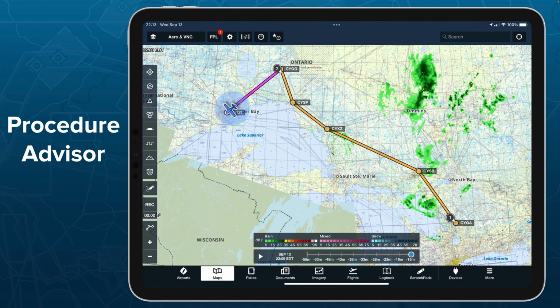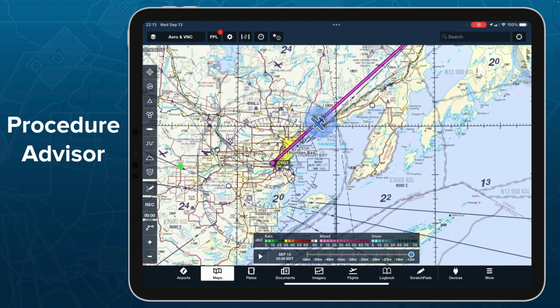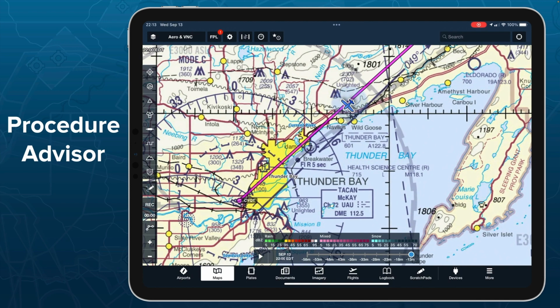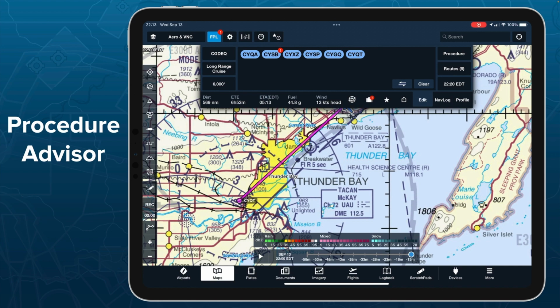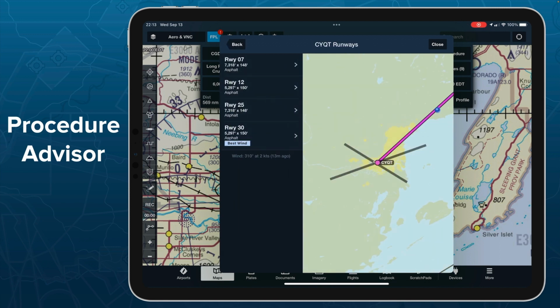So that was the IFR world, and as much as the Procedure Advisor helps all IFR pilots, it's equally as useful for any VFR flights, and let me show you how. This is the same kind of flight to Thunder Bay, but now we are just doing some airport hopping. And what I'm going to do is select Procedure Advisor again and tap Traffic Pattern.